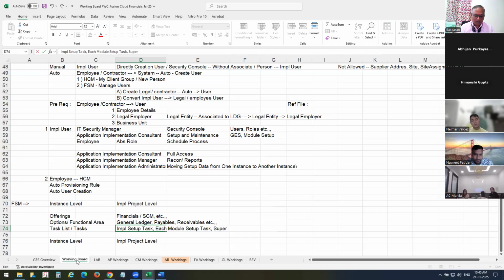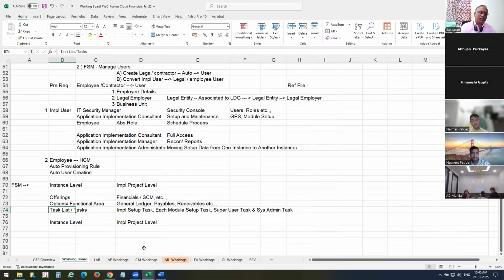Super user task, and then some of the sysadmin tasks. All the four, after enabling these two, we will get through our task list and tasks.